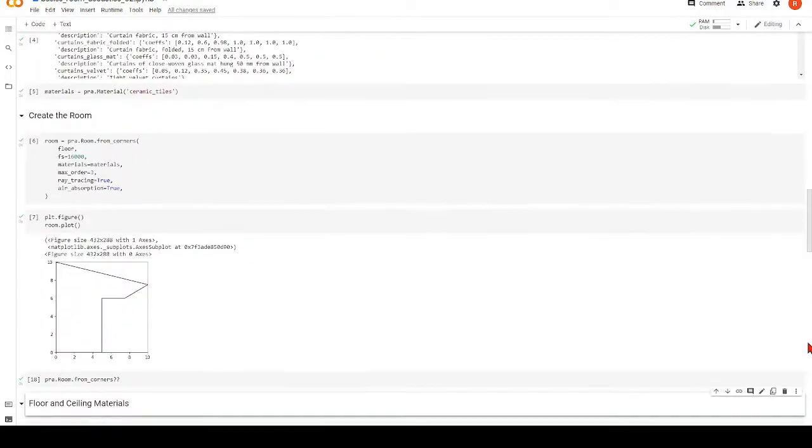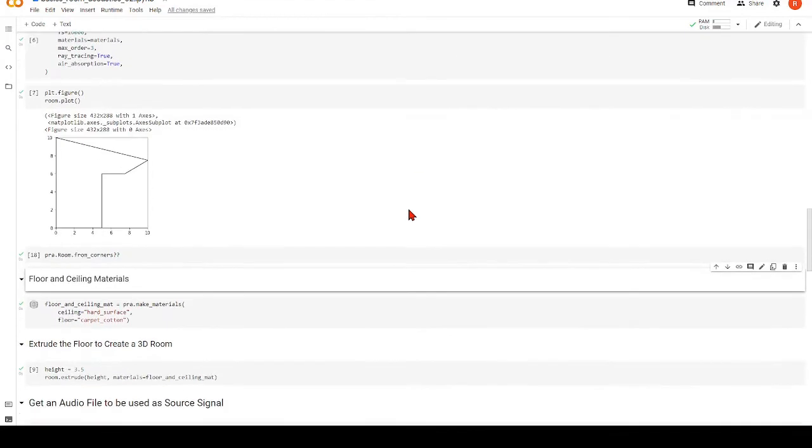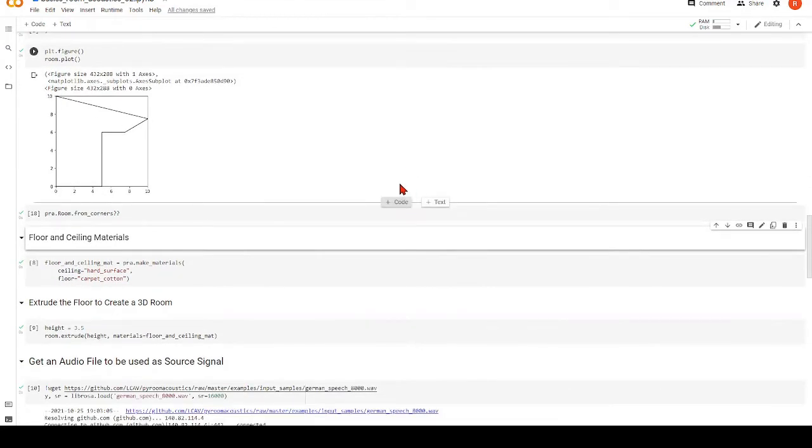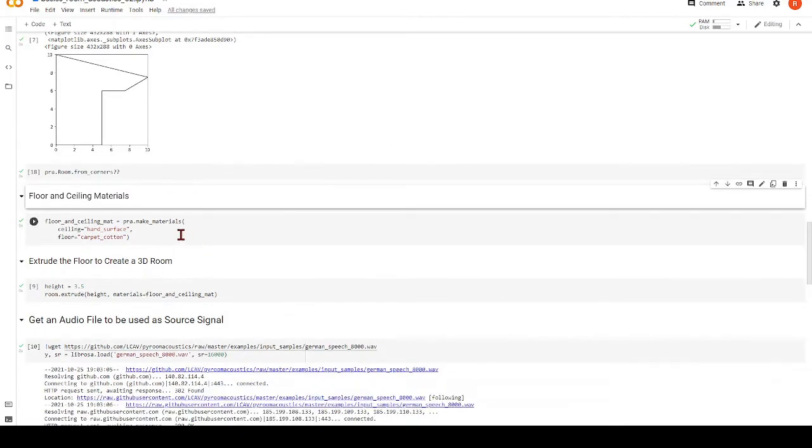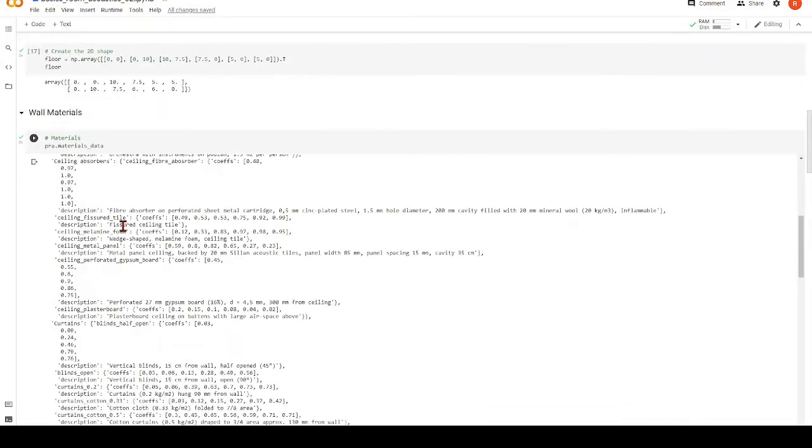So at this point we have this floor, this 2D room, and now we will create the floor and the ceiling materials. Here I'll use this function, make materials, which will create a kind of dictionary. For the ceiling, I will choose hard surface, and for the floor, carpet cotton. So I am using Room Acoustics make materials, giving the keys ceiling and floor, and the values hard surface and carpet, which I took from this list here.